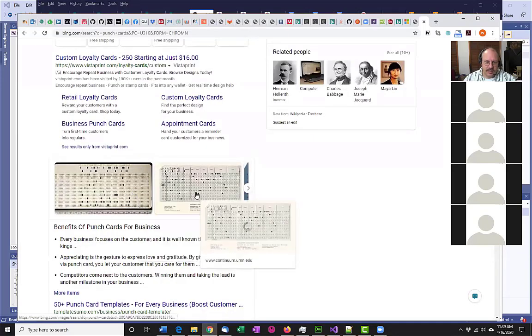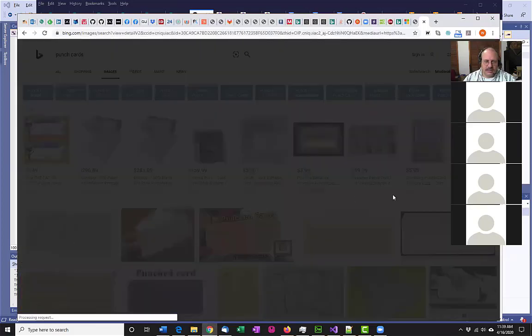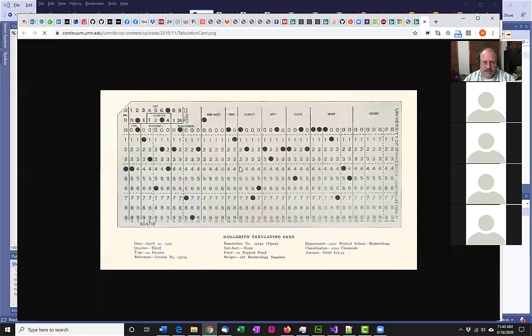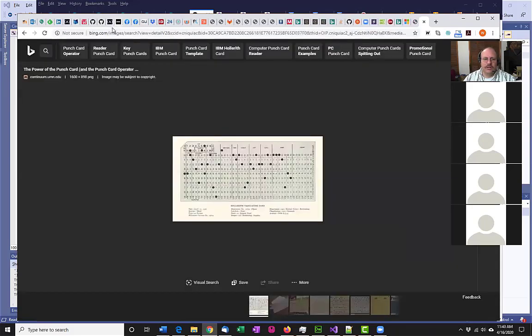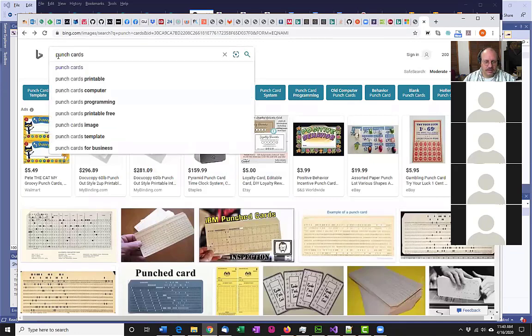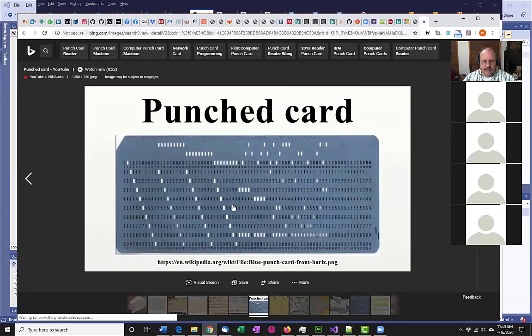So this is... that is not the punch card I'm looking for. Let's see here. It almost looks like a Scantron. Yeah, here's a punch card.